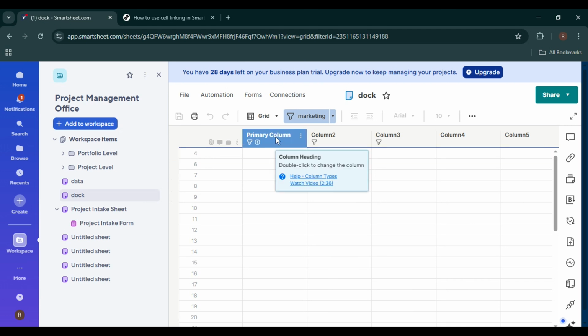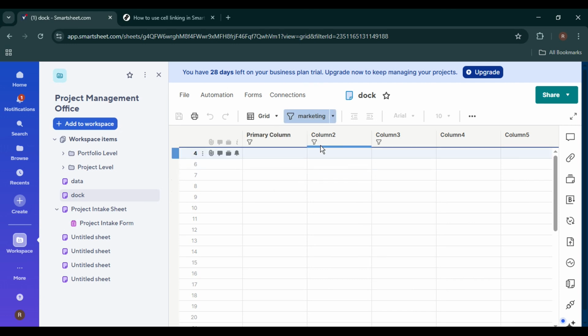Now, decide which column you want to become the new primary column. Scroll to that column and move your cursor to the very top of it, right over the column header. When you hover at the top area of the column header, you'll notice it becomes highlighted or slightly glows, indicating that it can be moved. This is the key step. Click and hold your mouse button on that column header.